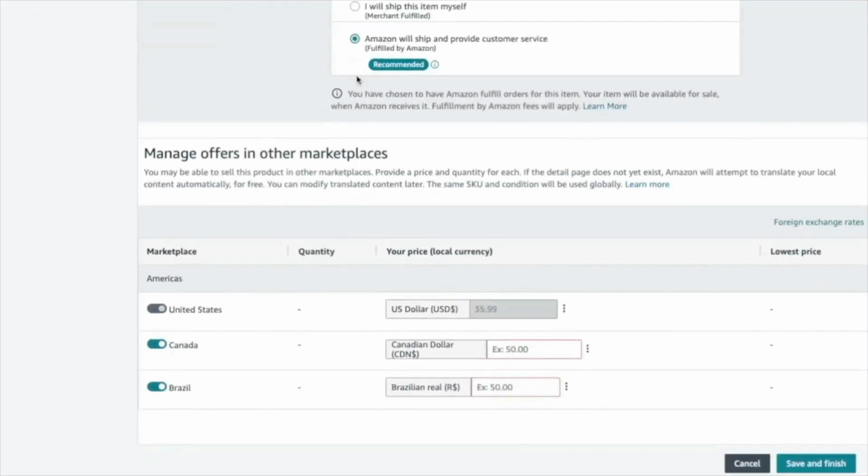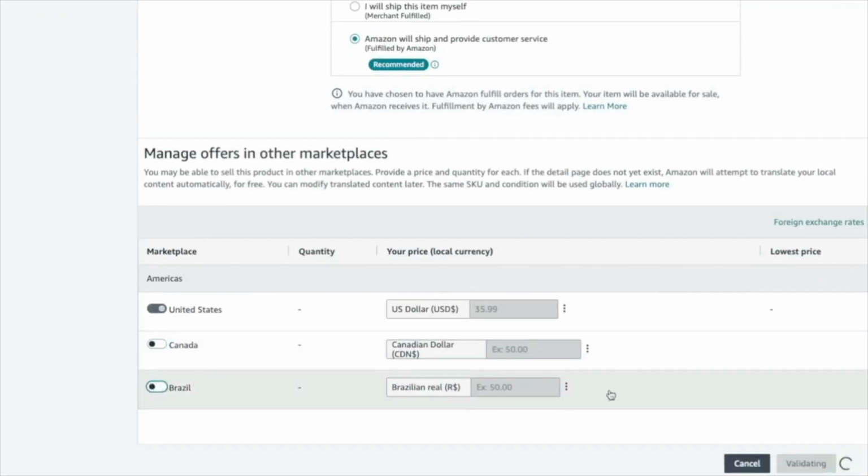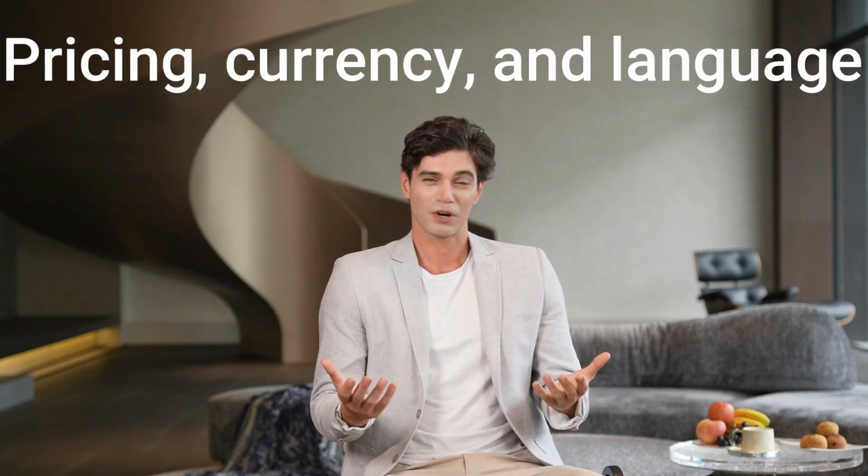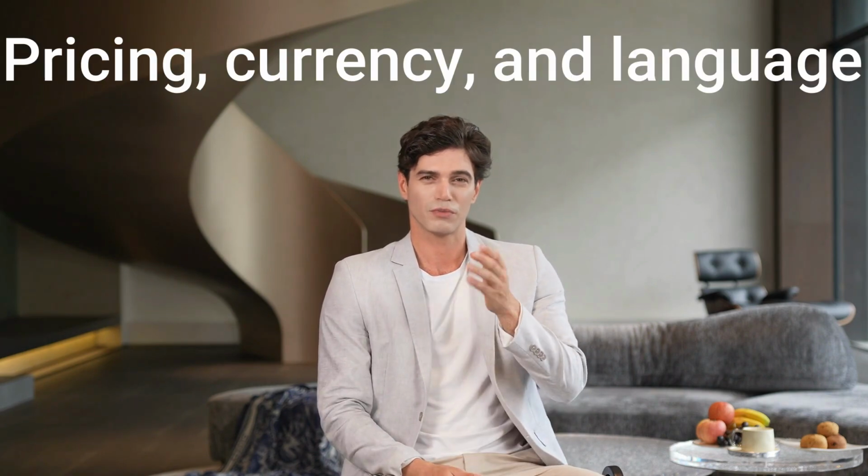Finally, as before, select your fulfillment method and enter your pricing details. If you plan to list the same product in multiple marketplaces, keep in mind that you don't have to re-enter all the core product details again. The brand owner or original listing creator has already provided the main information when the product was first listed. However, you may still need to update marketplace-specific details such as pricing, currency, and language before submitting.